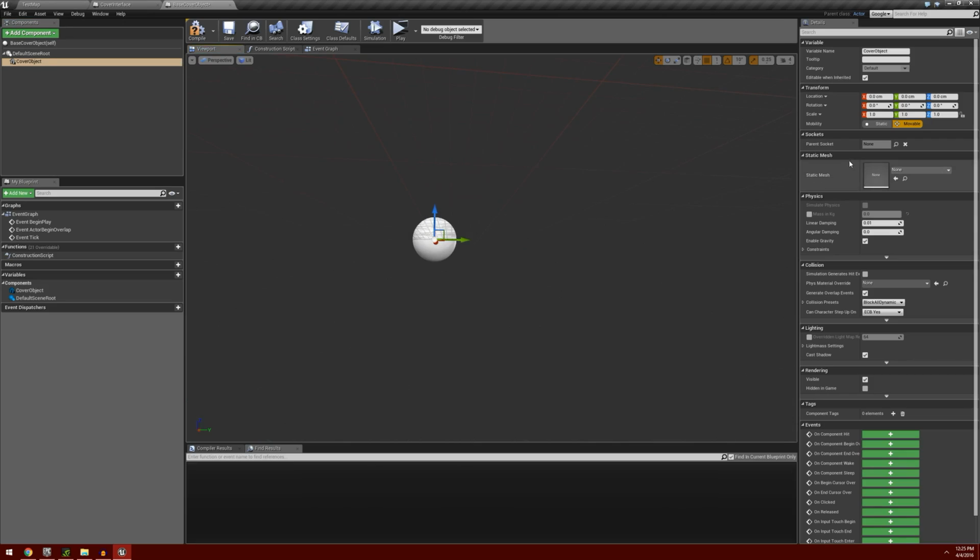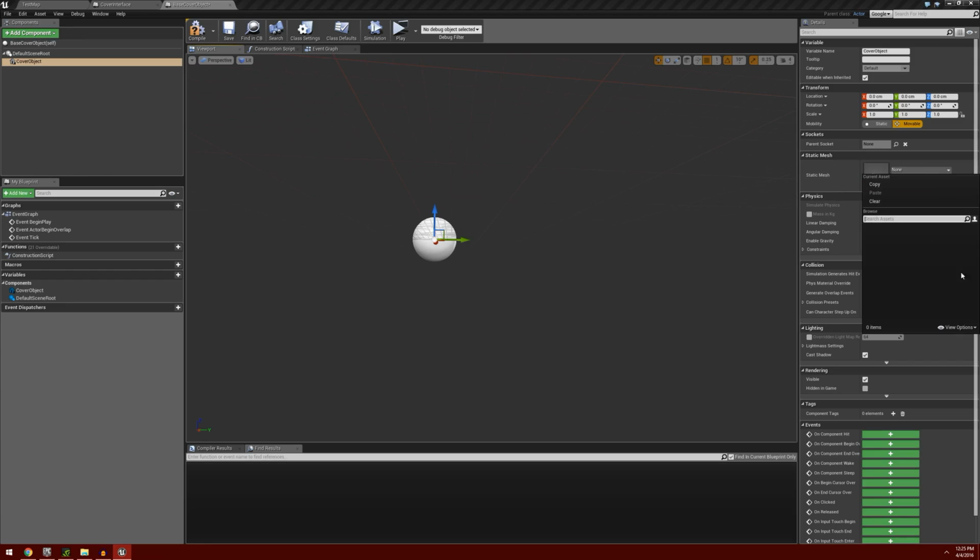Then over to the right hand side here in the details pane, there's going to be a section that says static mesh. We're going to click on the drop down and we'll see that there's nothing in here because we haven't added any static meshes to our project. So I'm going to go to View Options, then Show Engine Content. This is going to give us all the basic content of the engine. And I'm going to search for cube.